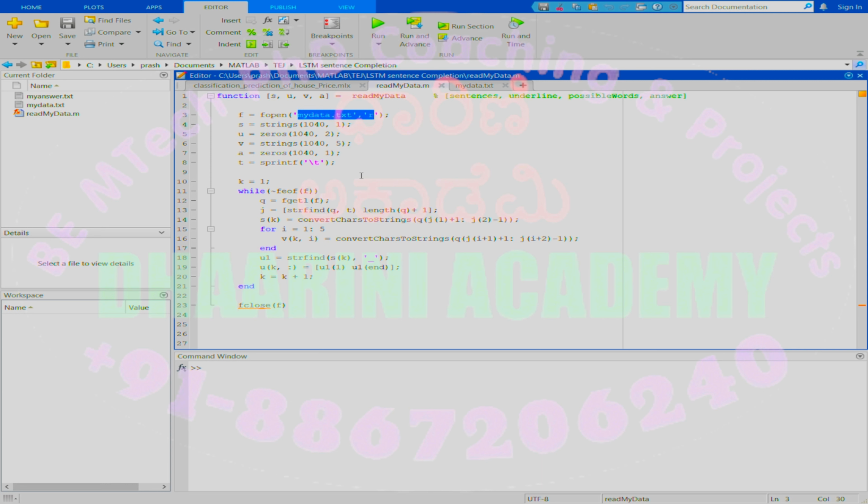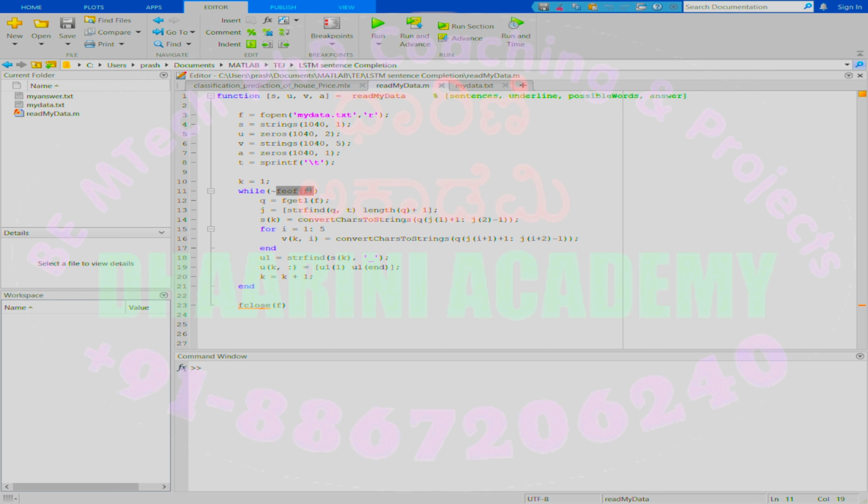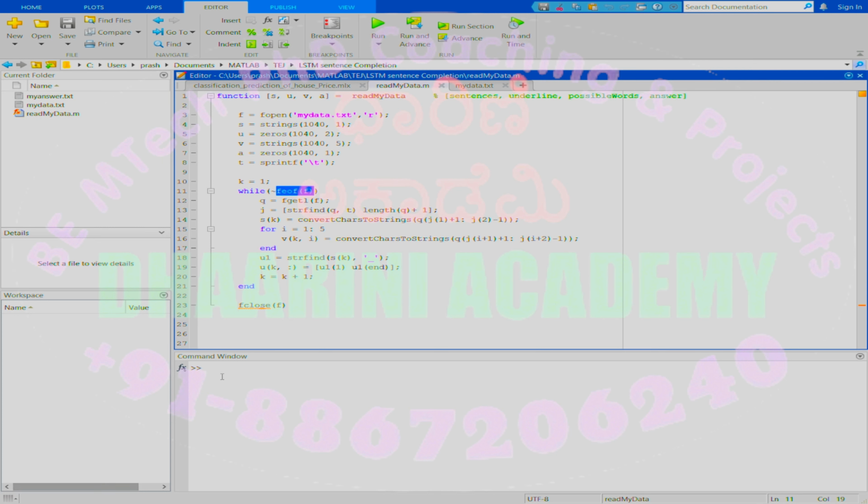At the end of the file, automatically there will be a special character present to represent that this is the end of the file. So I am checking feof of your file. It will be true whenever it is the end of the file, and it is false whenever it is not the end of the file.